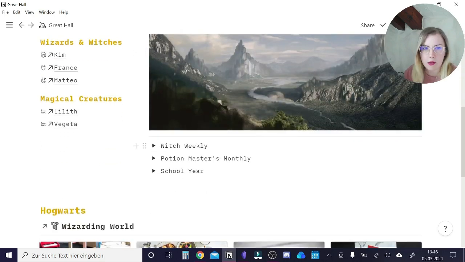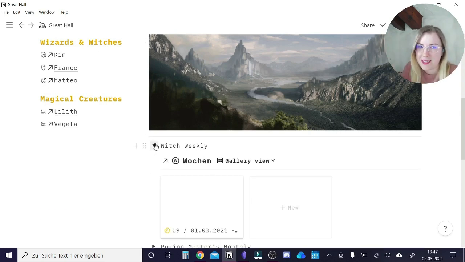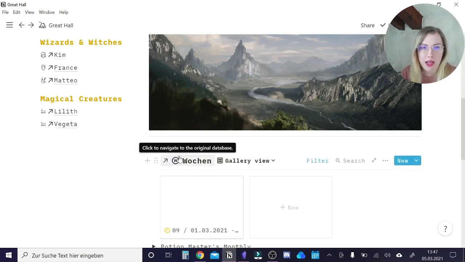Then underneath here, I have Witch Weekly, Potion Masters Monthly, and the School Year, which are my weekly, monthly, or yearly dashboards. So, databases. There are my weekly, monthly, or yearly databases. I only have one for each.